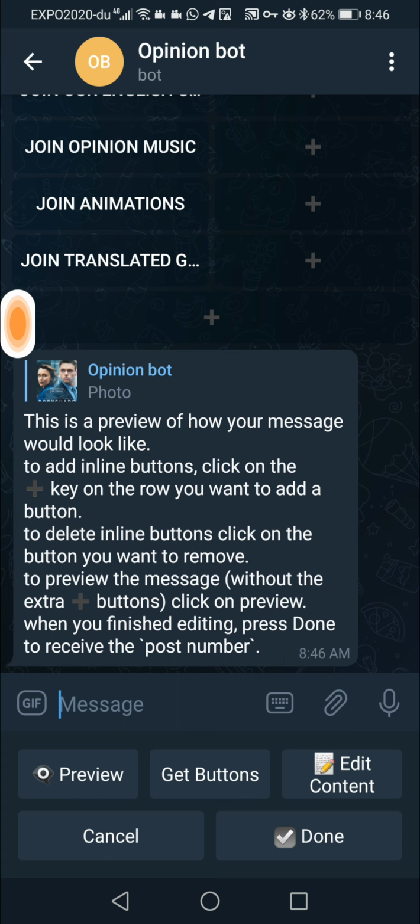After you're done adding all the buttons you want, you come down here, there's a word done, tick. There is preview, get buttons, edit content, cancel. Then there is done. You press done.